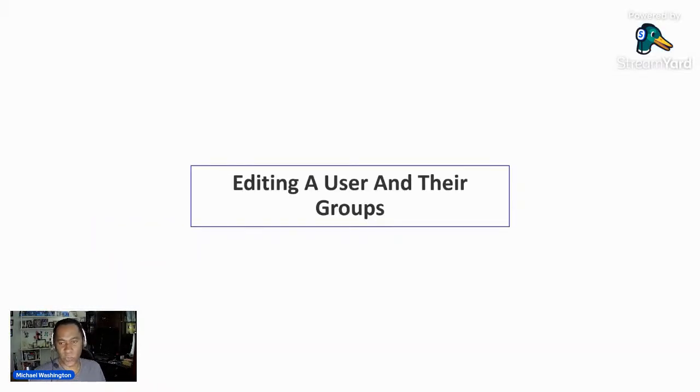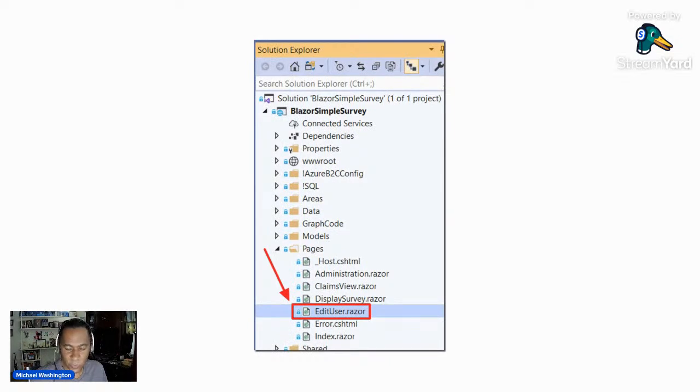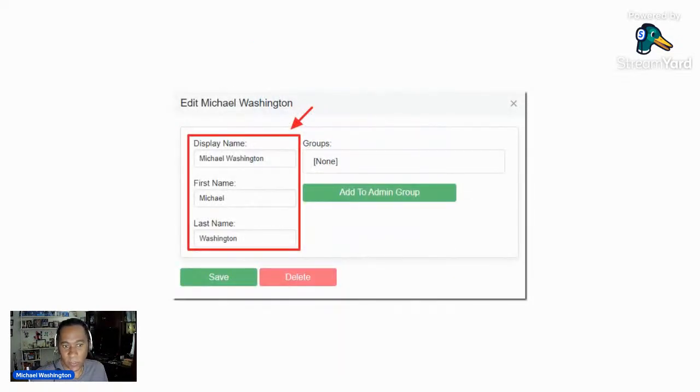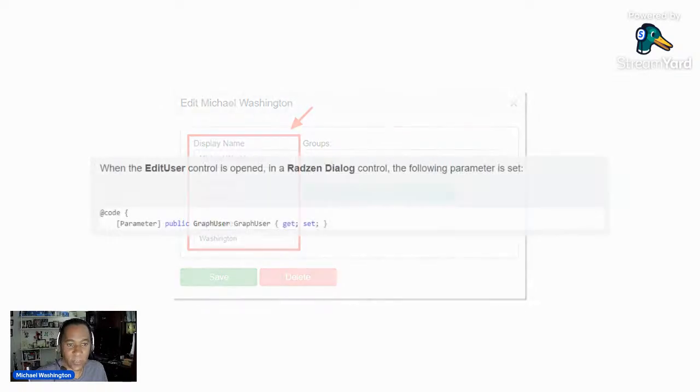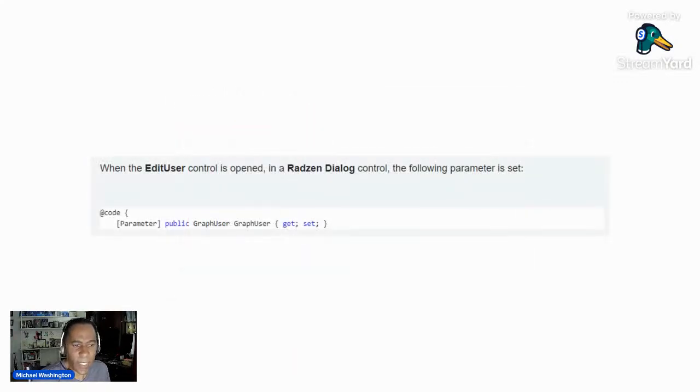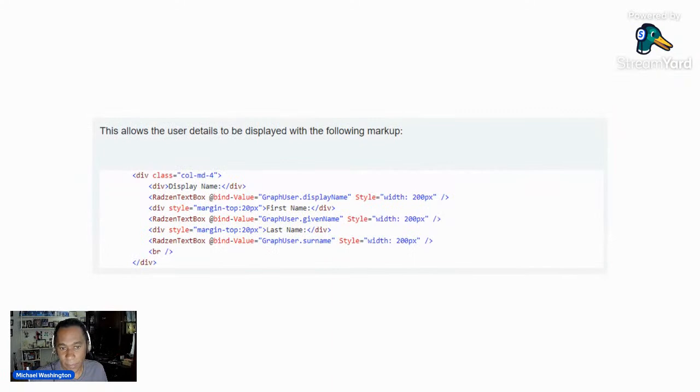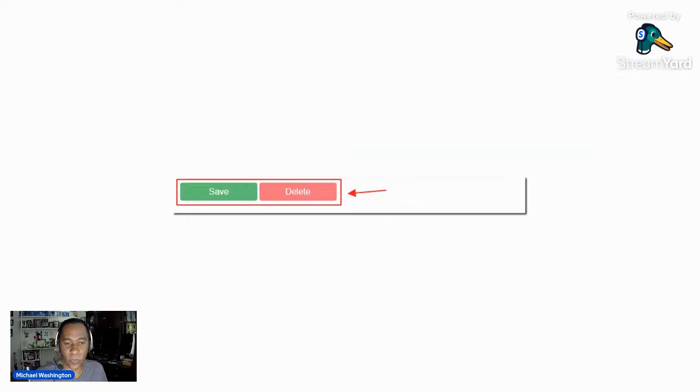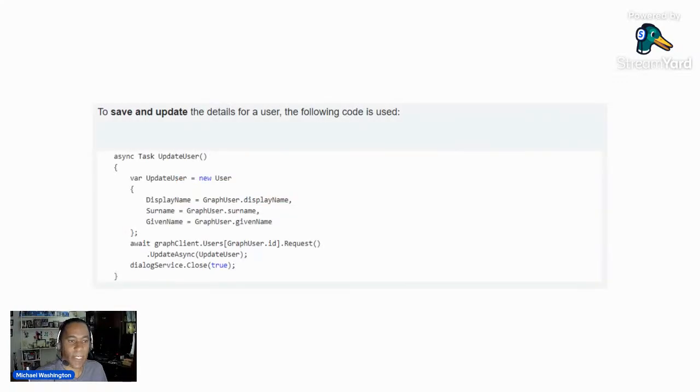Now, how do you edit a user? We have an edit user control, and it will display the person who's selected, and you can then make changes to that, and you can either save or even delete the user. The control simply takes a graph user object that's passed from the administration page that lists all the users that we showed before, and it has some markup to display the first name, last name, and also a save button and a delete button. If a person clicks the save button, they're going to update the user.